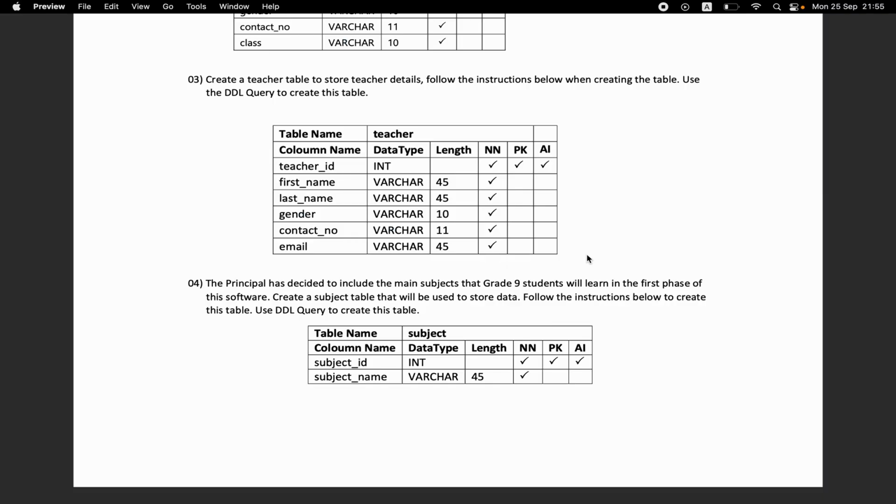The last instruction is the principal has decided to include the main subject that grade 9 students will learn in the first phase of this software. Create a subject table that will be used to store data. Follow the instruction below to create this table.